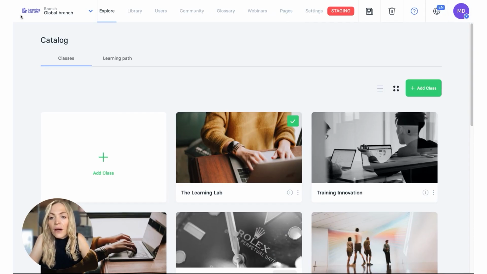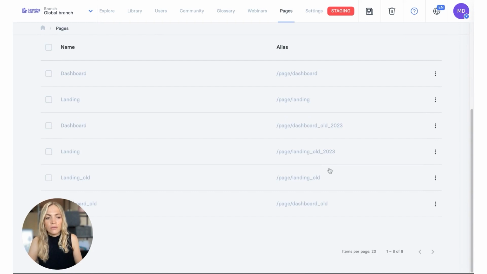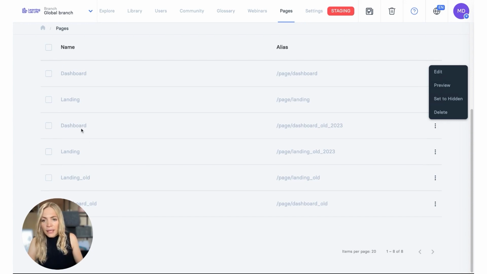So here we've logged into the back office, and all you need to do is go to the pages section, and there you will see all your versions of different pages. You can of course preview them here. You can say preview, you can also set them to hidden, and you can edit them. You can also edit them by clicking on them.